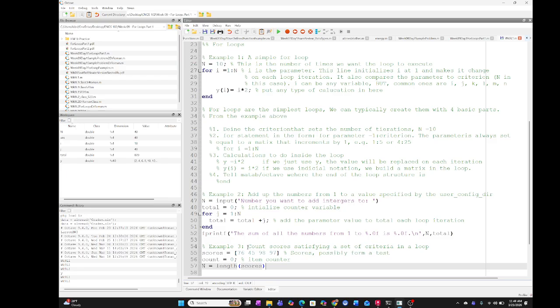Does it make sense? From the score matrix, as many values as there are in scores, the loop is going to run. All right, so that's that. So that's your capital N. And then let me put some note, obviously. So your loop will repeat for as many items as are in the scores matrix, right?